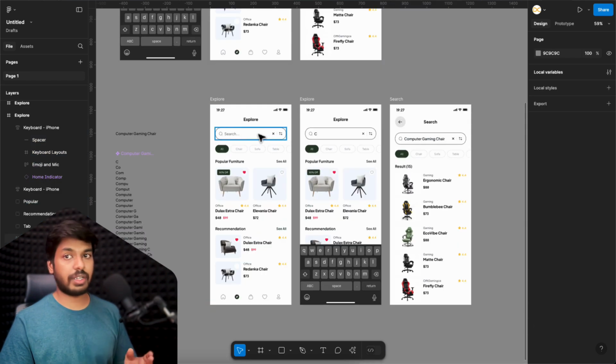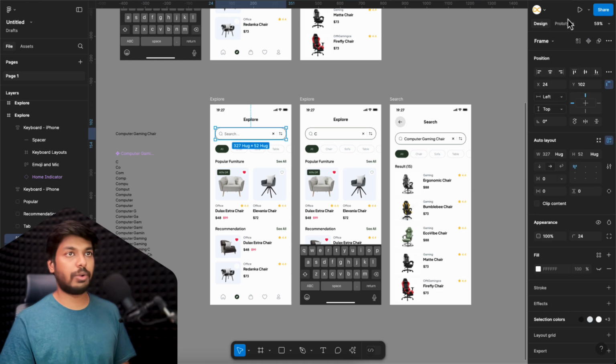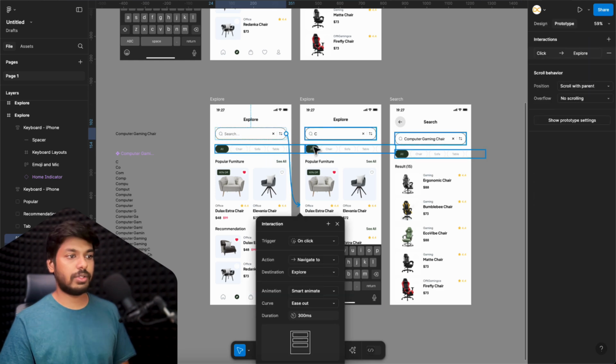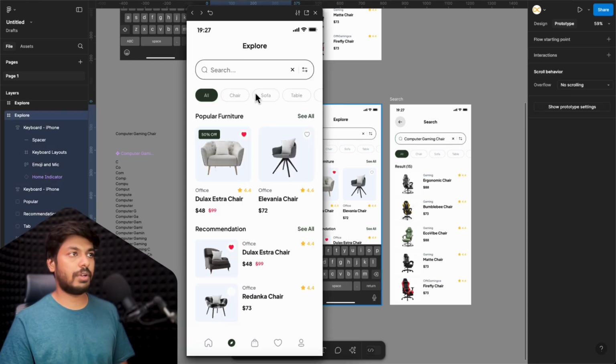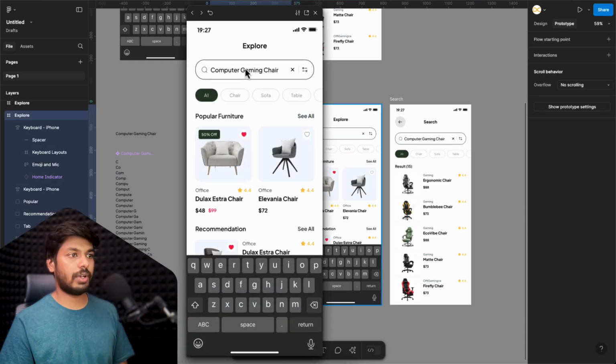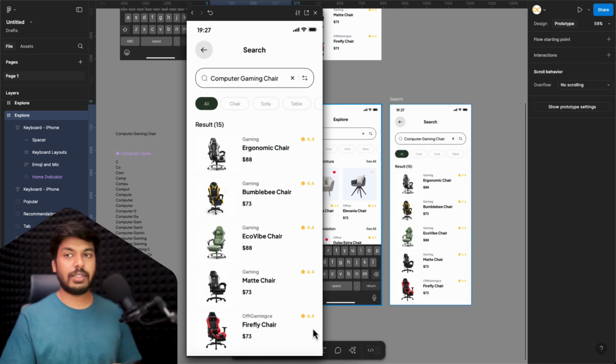I think I also forgot an interaction here. So it should happen on click of the search bar. So I click on this one, go to prototype and link it to the next screen. So this should be smart animate and 3300 milliseconds. Looks good. So now let's preview this and see how it goes. So I click on this. You have the interaction come in and I hit on return and there you go. That's how you can create this amazing typing effect on Figma.